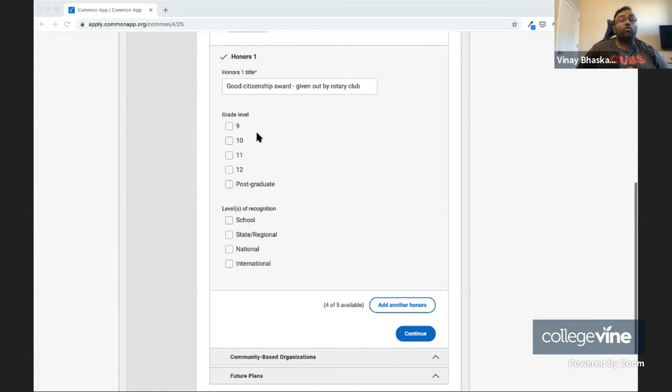If you won the same award multiple times, you can either enter them as separate lines or you can enter them here. And then your level of recognition. Obviously, international awards tend to be more impressive than national ones, which tend to be more impressive than state ones, which tend to be more impressive than school or regional ones, which tend to be less impressive. So you, in general, want to be picking which of the awards you'll be chasing after.